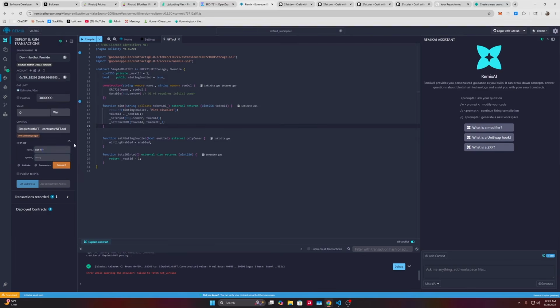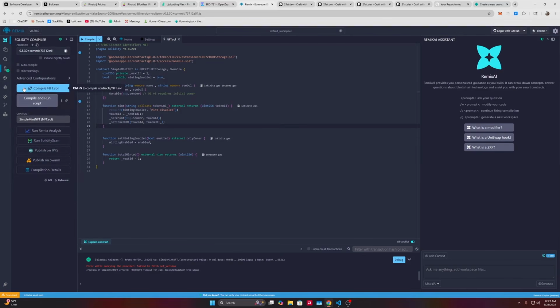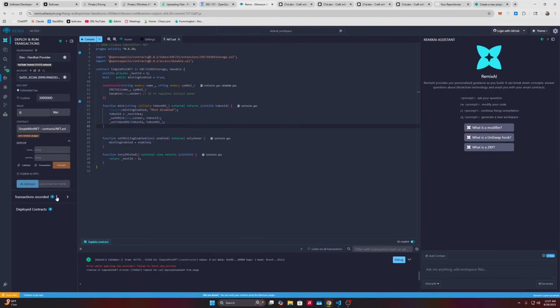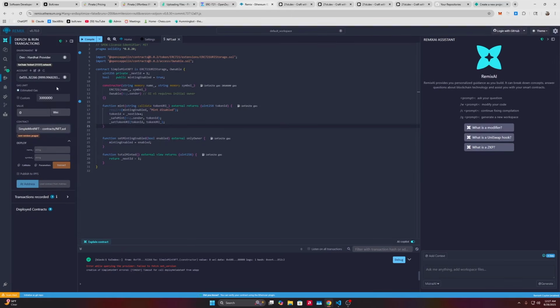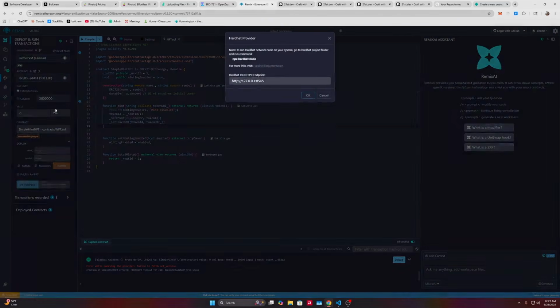And it may not like that. So let me just come back. So you compile your NFT. We come over here. We are now able to choose what NFT we want. We're going to do this one. For the environment, you could choose many things here. It's going to be on Virtual Machine Cancun. Don't worry about any of these things. Choose Developer Hardhat Provider.